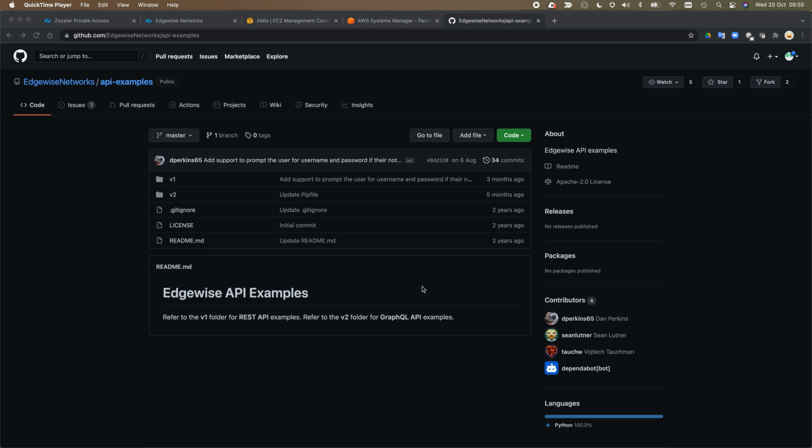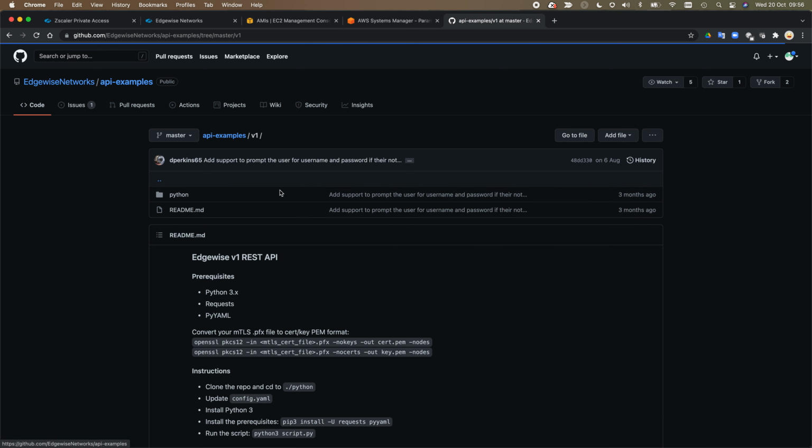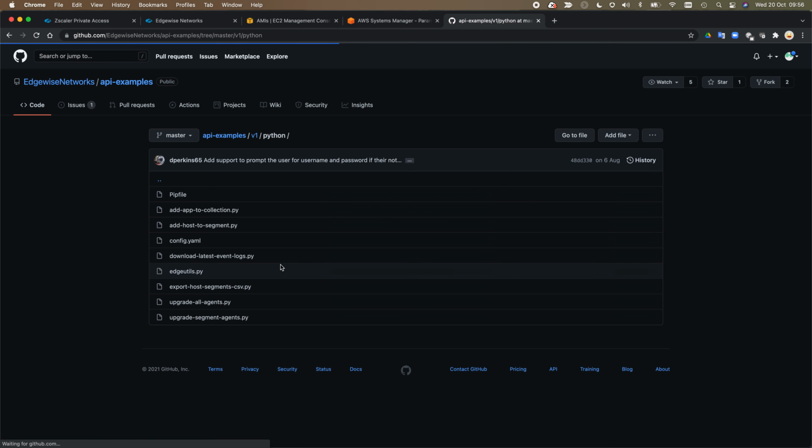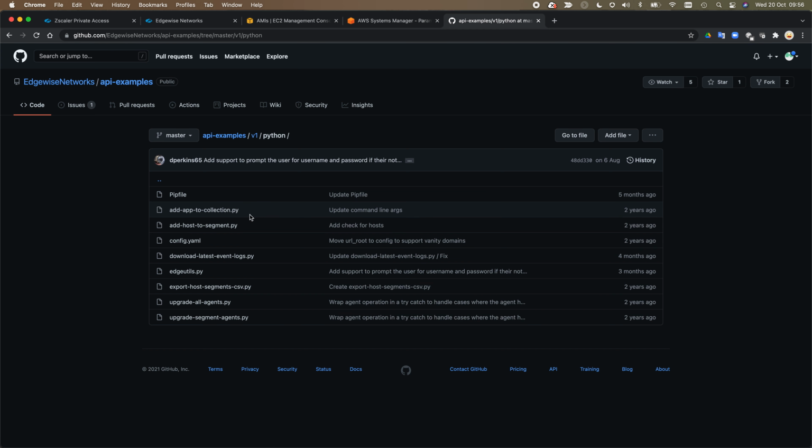My name's Mark Ryan. I'm going to show you a quick example of deploying the Zscaler workload segmentation agents programmatically in an AWS environment. So I'll briefly show you the API examples that exist on GitHub. You can take a look through these examples. There's a couple for how to add collections and segments and download logs.